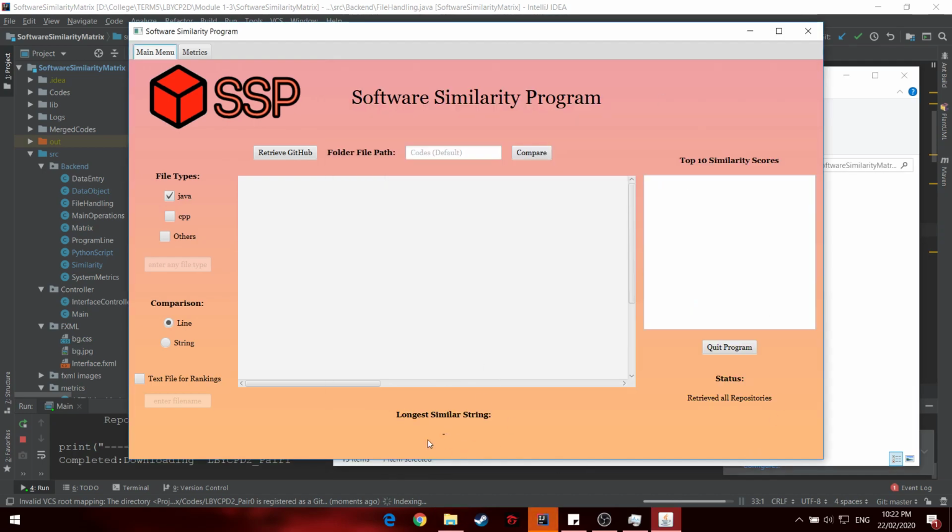And then below that, we have the longest similar string label. This is essentially the label for the longest similar string compared by each file in the program. So to start, let's say we would want to compare. Let's say we would want file types of only C++ and we would want to compare them by line. So we would hit the compare button.